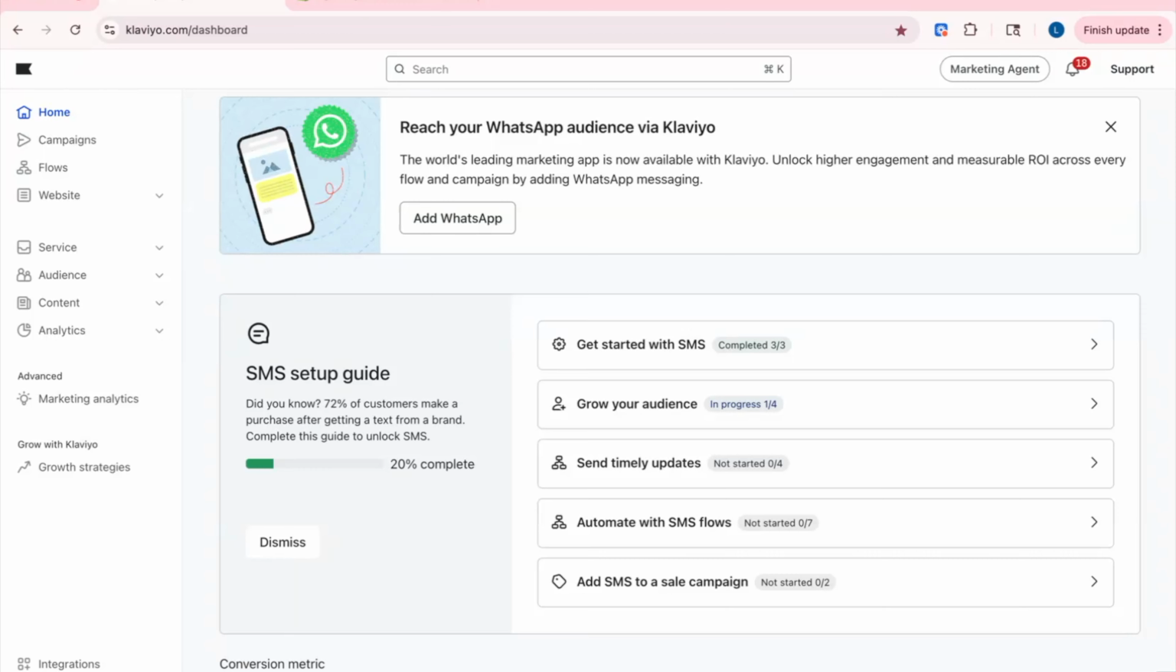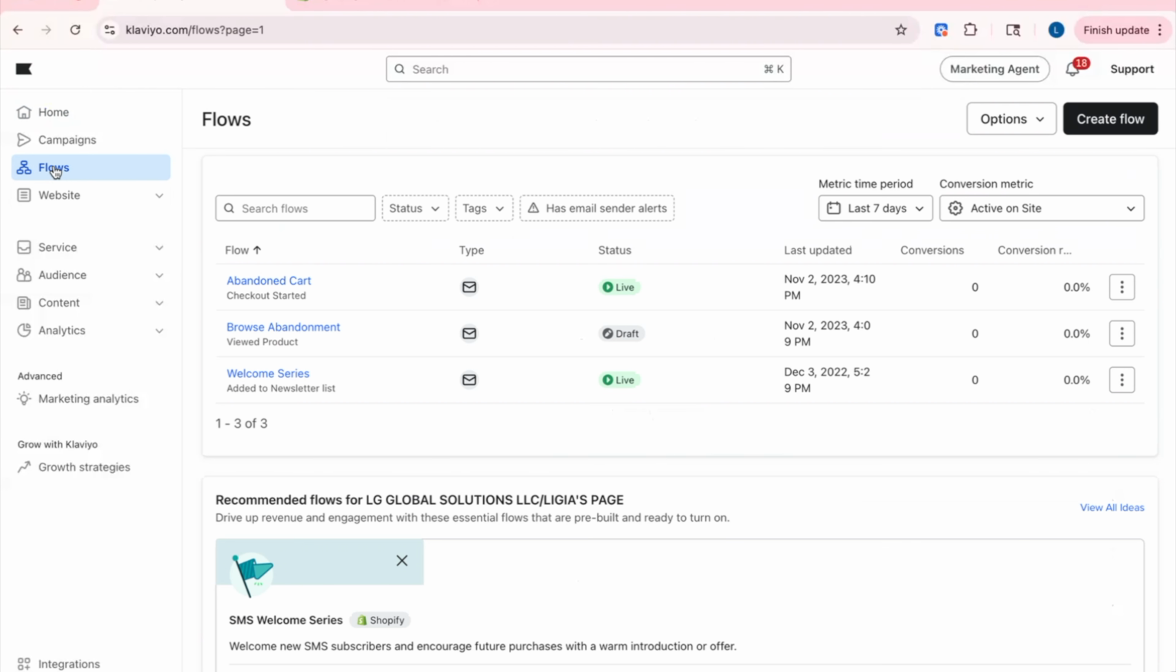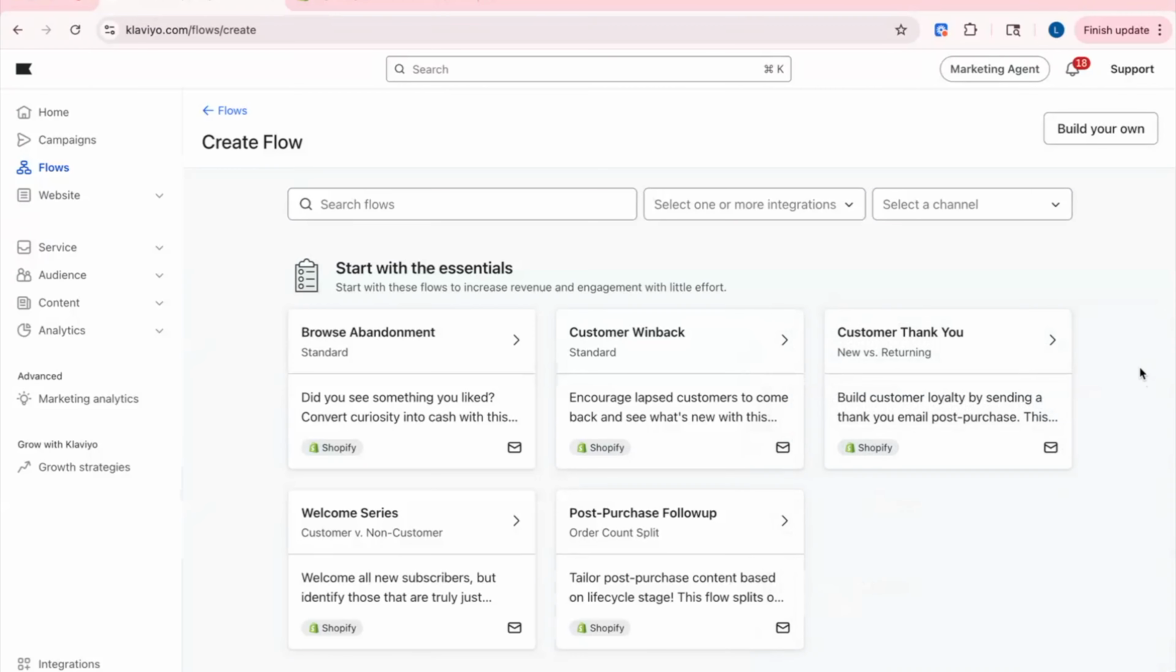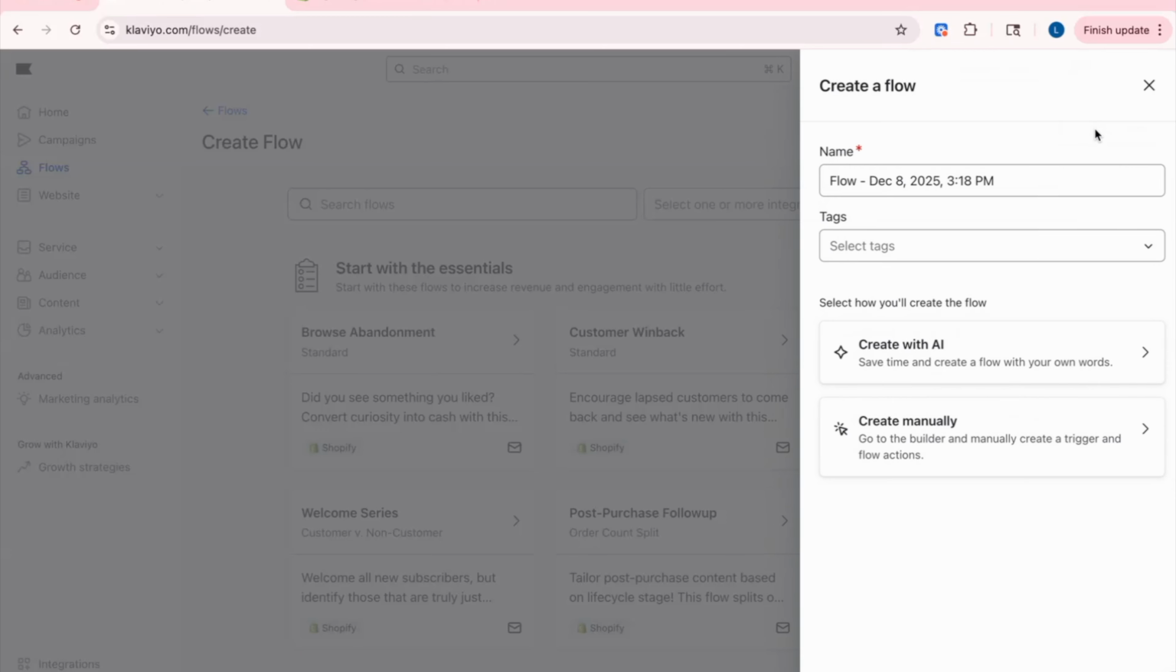So let's jump into my computer and I'm going to show you how you can quickly set this up in less than 5 minutes. Pull up your Klaviyo account, and then the first thing you're going to want to do on the left hand side is click on flows. This is where we are going to set up our SMS welcome discount flow. Make sure you click create flow, and then you're going to want to build your own flow. So click that build your own flow in the top.